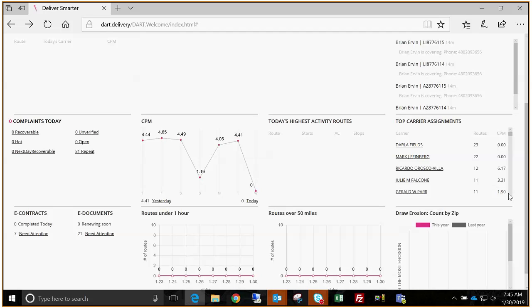And I don't know, was there a question in there? Yeah. So on the highest activity routes, it's blank. I'm sorry, I didn't catch that. Highest activity routes, yep. So I don't see any routes posted. Is that because it's Phoenix and it's early?